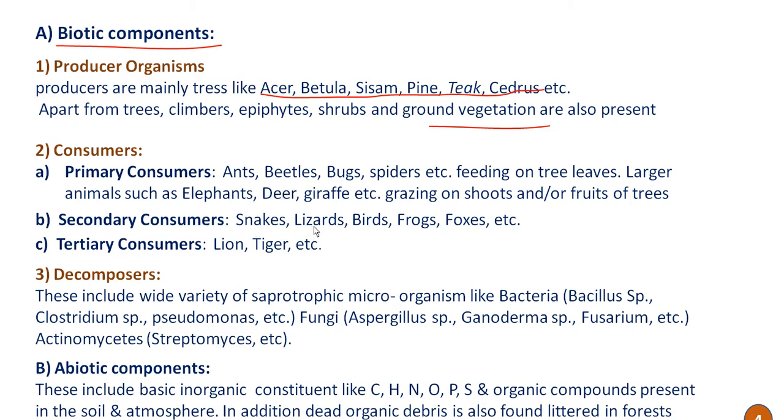Then secondary consumers, the snakes, lizards, birds, frogs, foxes, etc., which feed on the primary consumers. And the last one is tertiary consumers, which feed on the secondary consumers. They are lion and tiger, etc. Then the third one is decomposers. These decomposers are saprophytic microorganisms like bacteria and fungi, in which the bacteria are Bacillus species, Clostridium species, Pseudomonas species. In the case of fungi, Aspergillus, Ganoderma, Fusarium, and actinomycetes, that is Streptomyces, are present in the forest ecosystem. So these are the biotic components.